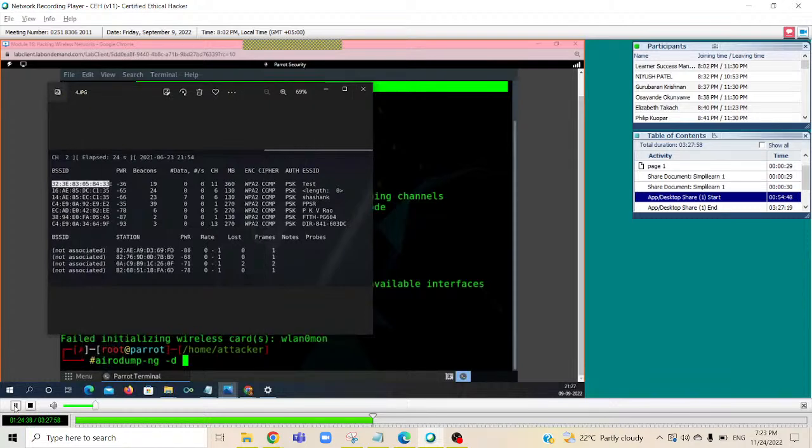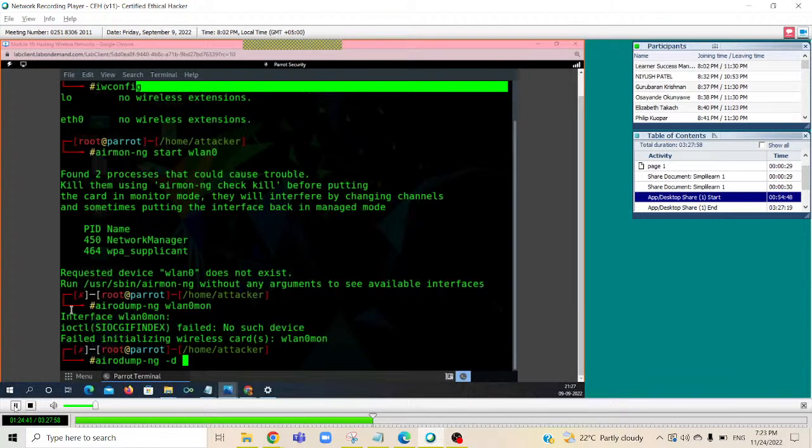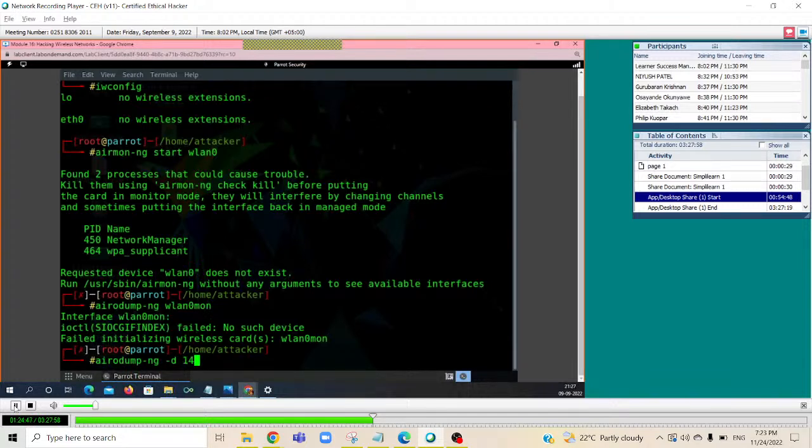So after airodump-ng, provide a MAC address. Now, what is the MAC address? 14 AE 85 EC and 3, 5. Okay.